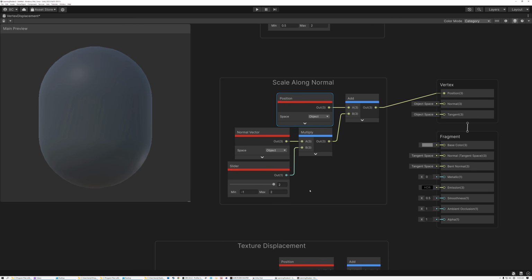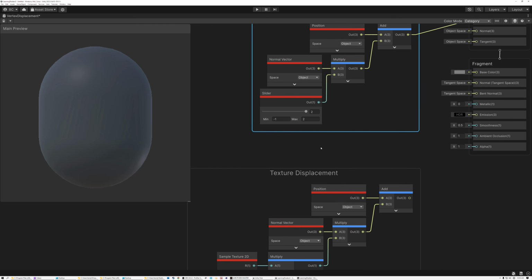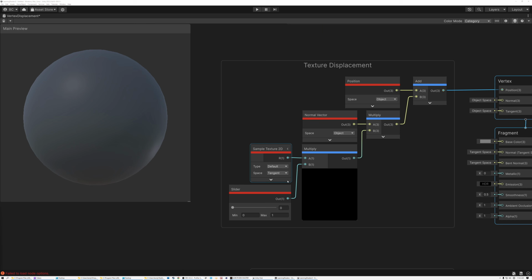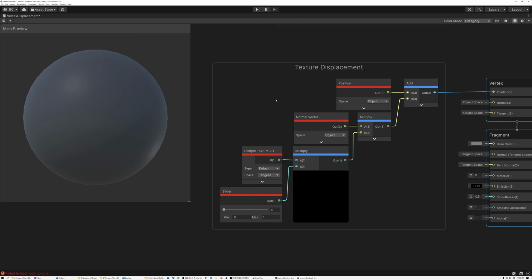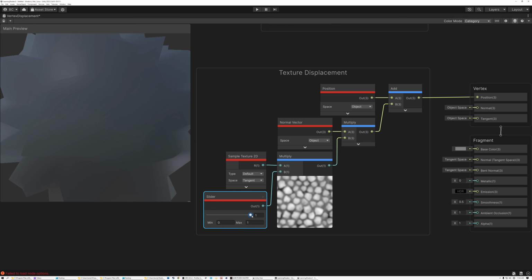All right, let's take a look at our next example. This one is similar to our scale along normal example, except now we're actually using a texture map. So let's take a look at what's going on here in this shader. So I've got my object space vertex position here. And again, we're adding to it. We've got our normal vector, and we're multiplying that by our texture sample, and here's a value that multiplies the texture sample. So let's set this up to 1.